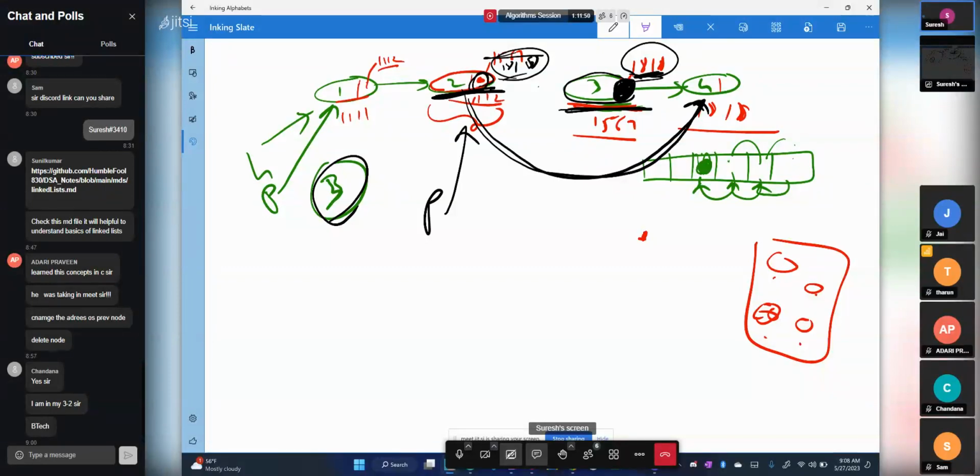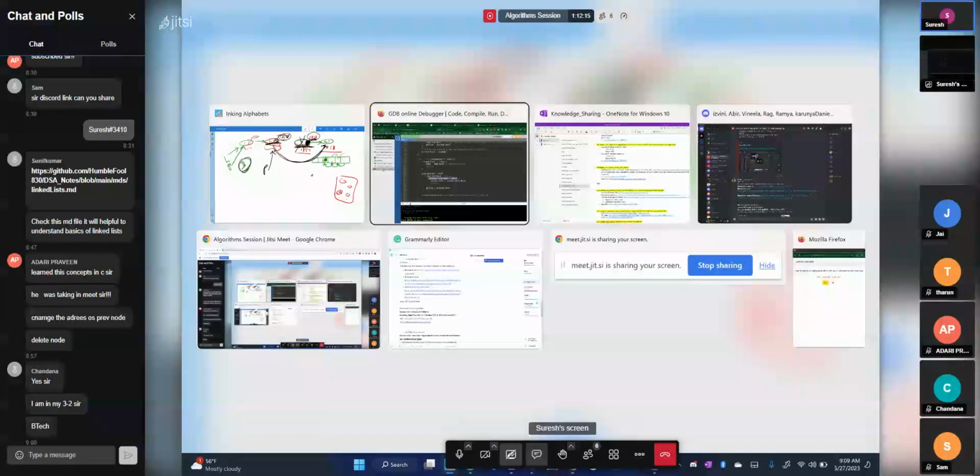The garbage collector always looks at the reference to that memory. Is there any variable in the algorithm that is pointed to this memory 1567? No, there is no other variable in the algorithm that is pointed to 1567. So then it will reclaim that memory. That is how the garbage collector works.